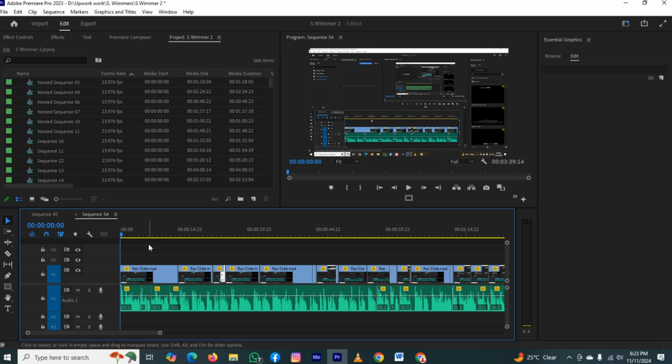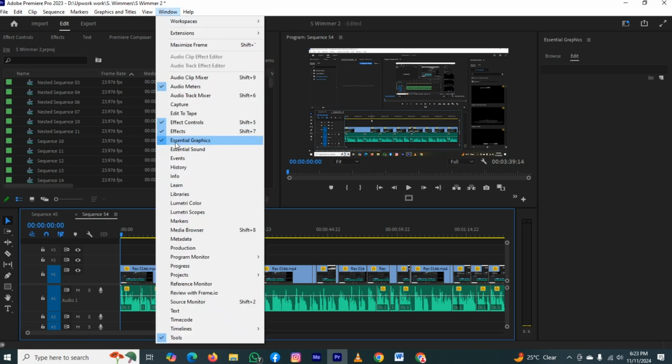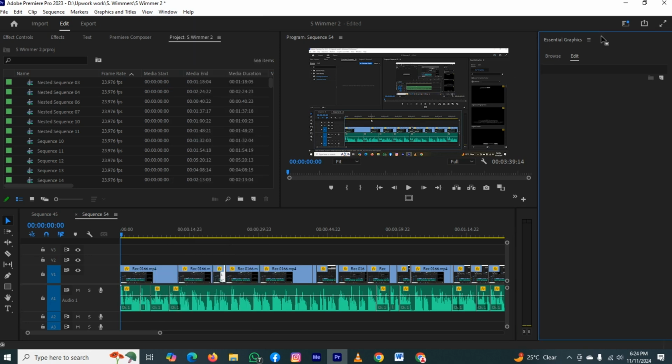The next thing is, before adding text, you have to enable a feature called Essential Graphics. And how can you turn it on? Take a look at the top right. You can see the option Window, click on it. And here you can see the option of Essential Graphics. Enable this one. Take a look on the right. Here you can see this panel, Essential Graphics. With the help of this feature, you can edit your text easily.